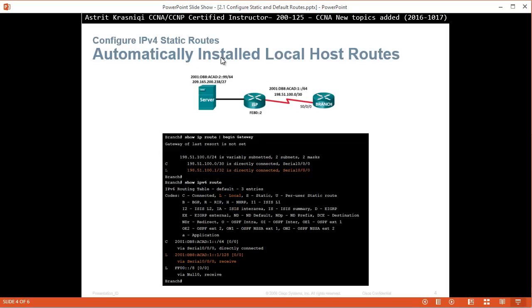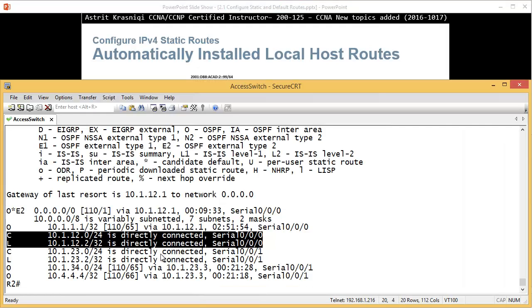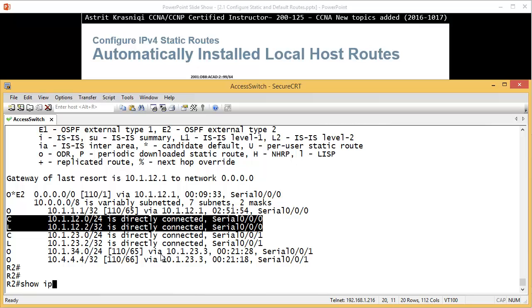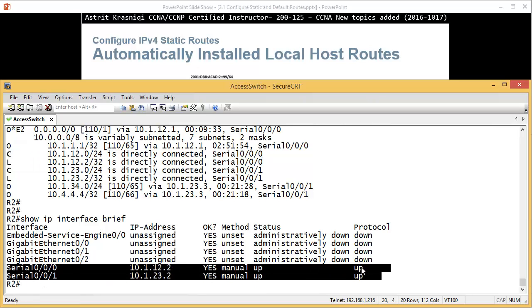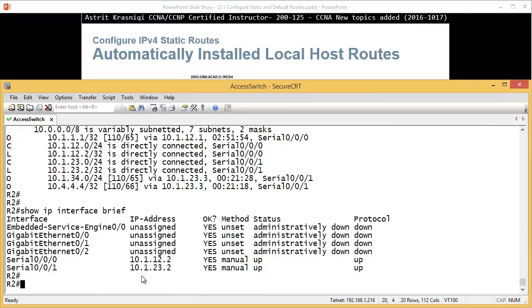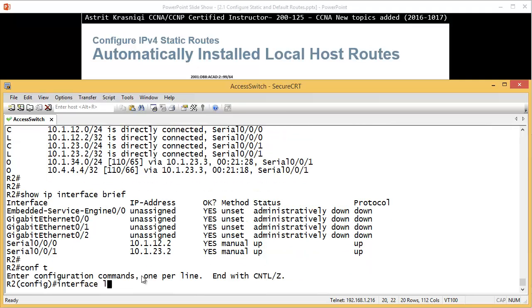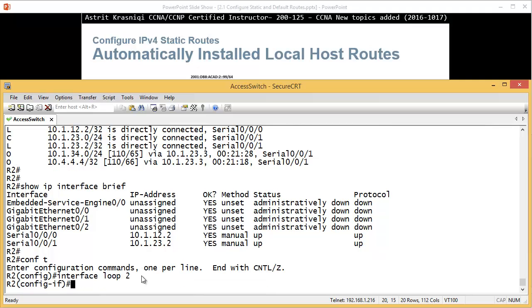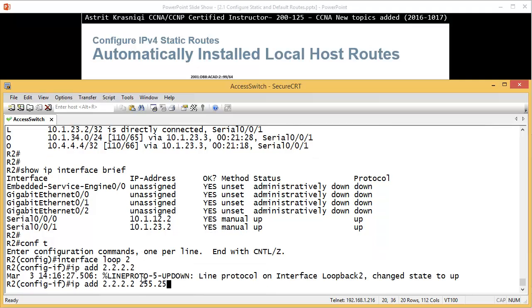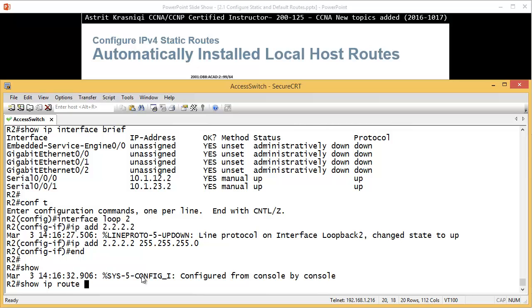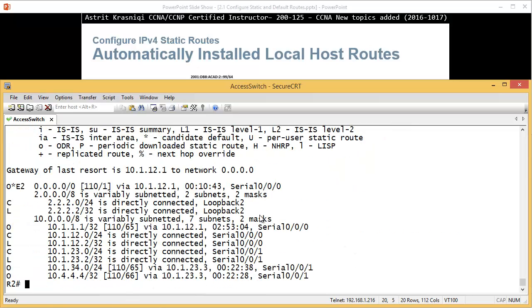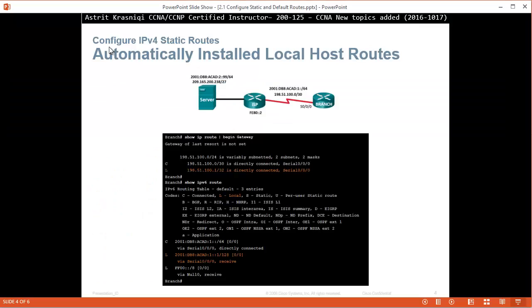As soon as we configure and enable the interface, it will go in our routing table. If I go to router 2 and say show ip interface brief, router 2 has two serial interfaces up, and the rest are down. So if I say config t, interface loopback 2, ip address with all twos, and I create that loopback and say show ip route, now I'll see the loopback interface has two entries in our routing table. One is a host route, and one is a network. That is how you get the host route.